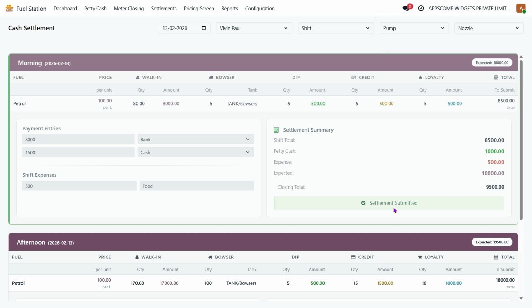After the employee submission, the manager will be reviewing the amount that got submitted by the employee and the meter closing readings. He'll be reviewing that and creating the sale orders. Let's see that process.